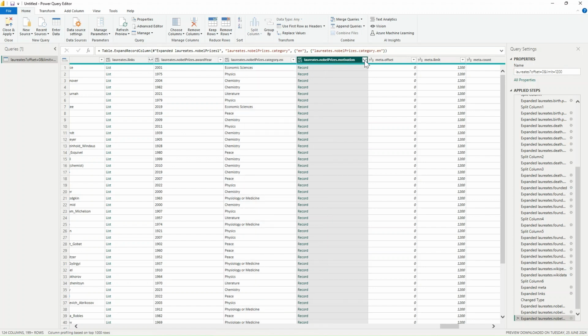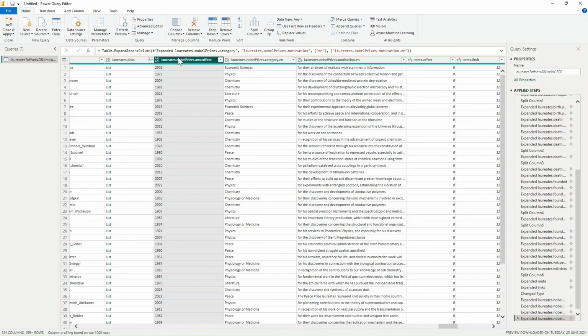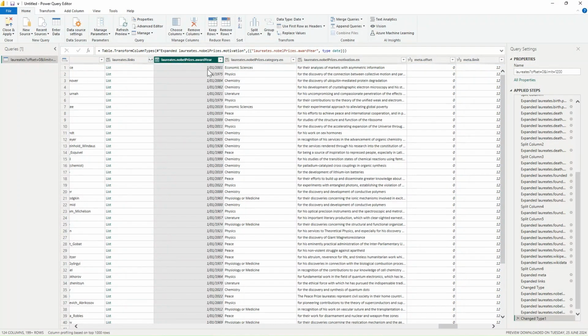Similarly, we are going to do the same steps for motivation. So clicking on this little icon and choosing EN for English, and then I will click on OK. So now we have motivation as well. Now, for award year, I will convert this into a date column because we have a lot of date calculations that we will be doing in our report. So I will convert this into a date. It will pick up the 1st of January of each year and convert this numeric column into a date column.